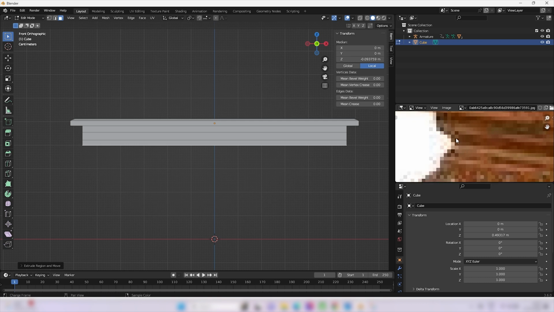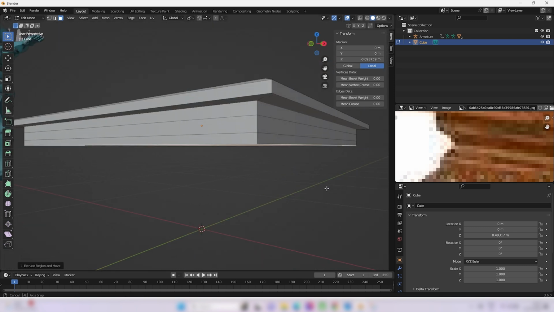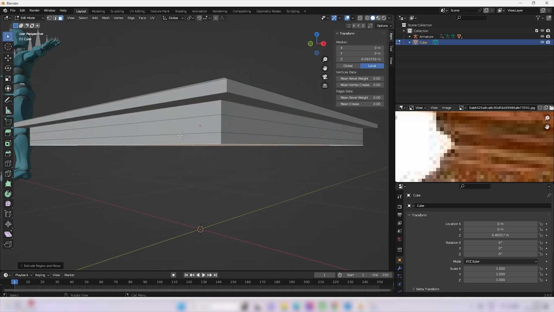How do we achieve this one, this V mark? We can achieve this by adding a loop cut. Loop cut won't work in face mode, so for that we need to switch from face to vertex. 2 is the keyboard shortcut. I press 2, it changes. I press this one.